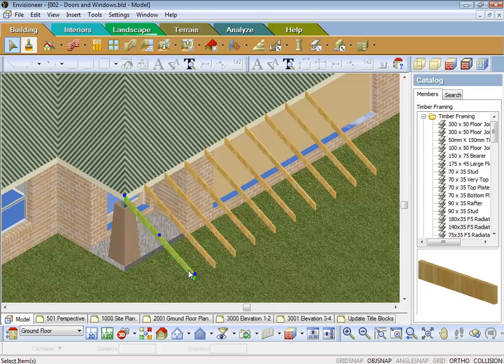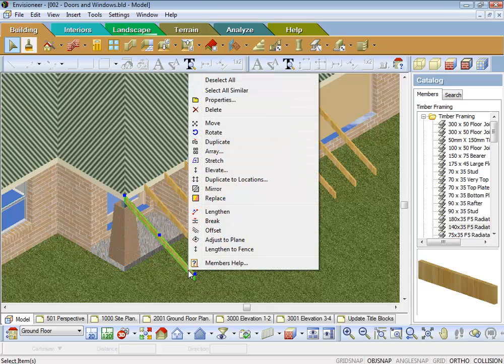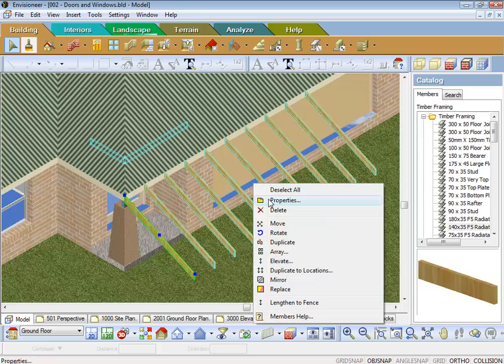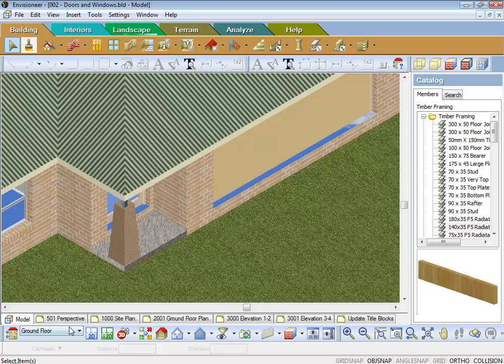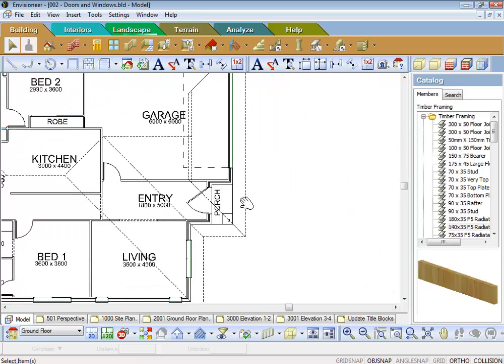Now I'll just delete those, so I'll select one of them, select all similar, right click and delete, and all of those have gone, just for the time being, just for the exercise.